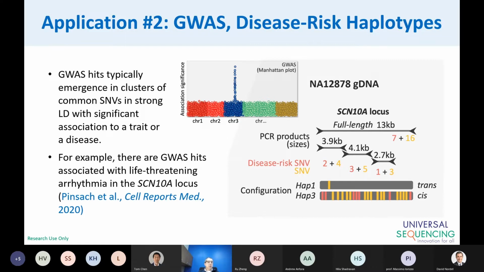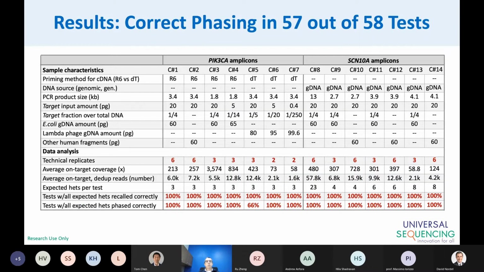In the previous example, the input DNA was PCR amplified from cDNA. In this second example, the input DNA is PCR amplified from genomic DNA. So if we move to the next slide, I will show you.